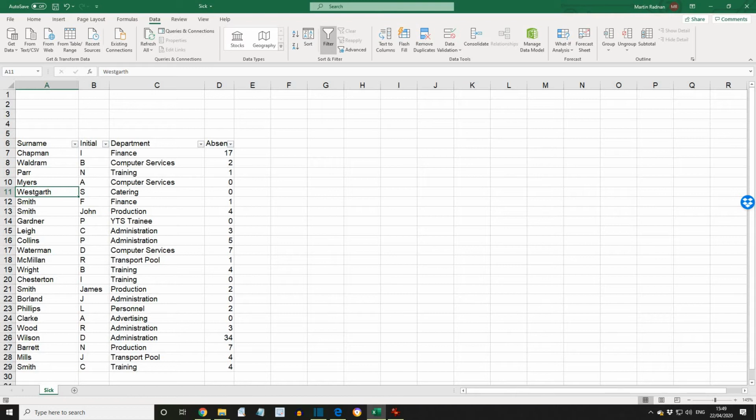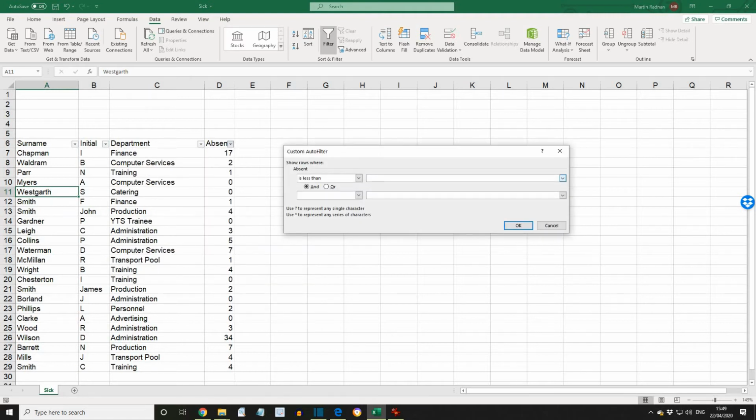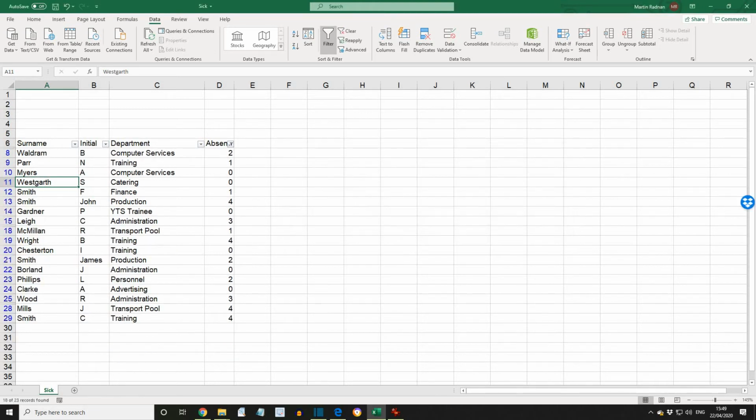If you click on the Absent drop-down list and select Number Filters, if we wish to display all the employees who have had less than 5 days absence, we'll need to select Less Than, and then in the information box, which is over here, put in 5, and then press OK. And what we'll see now is our list has been filtered so that all these employees are the employees that have been absent less than 5 days.